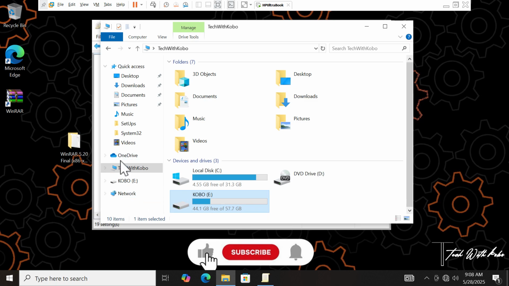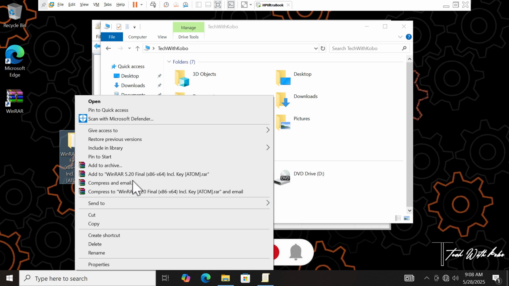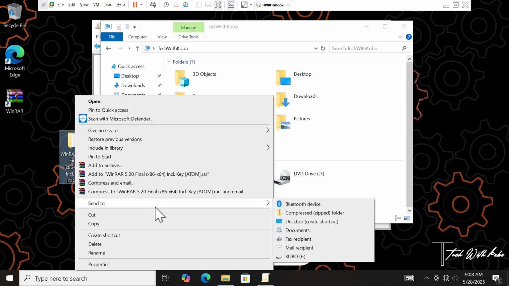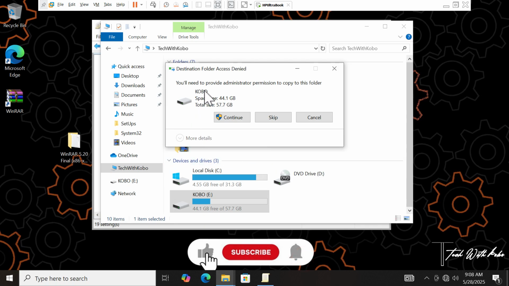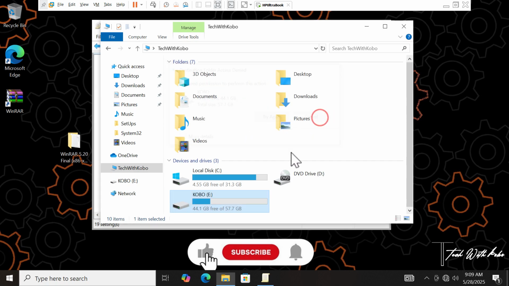Now this is a file on the desktop. Let me try to send this file to the drive. So right click, I go to send to, and then I click Kobo. Here it says you need to blah blah blah. So I'll click continue, and it says you need permission, try again. So it's not going to work because read access to the drive has been denied.